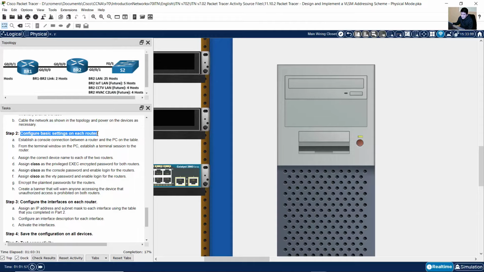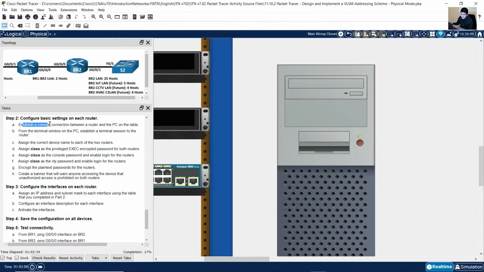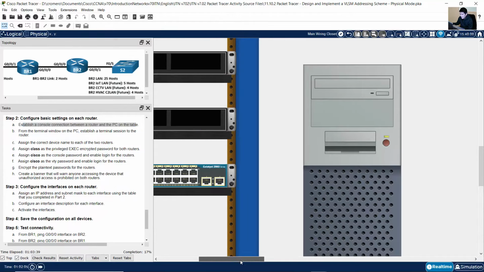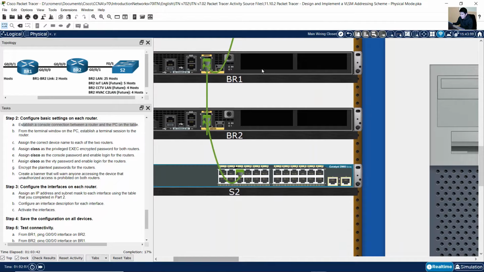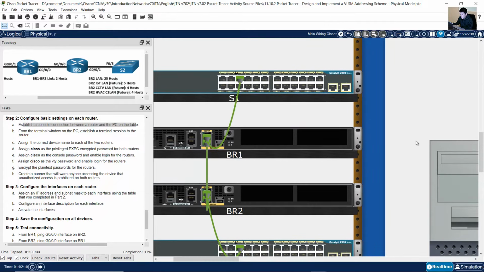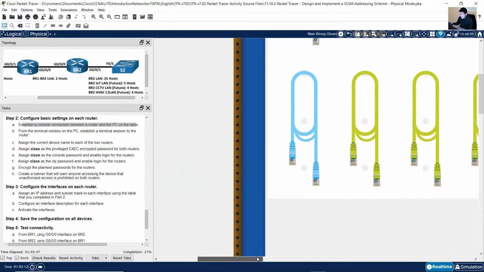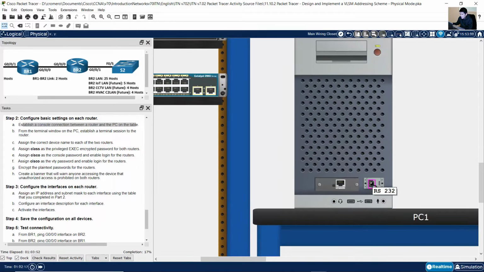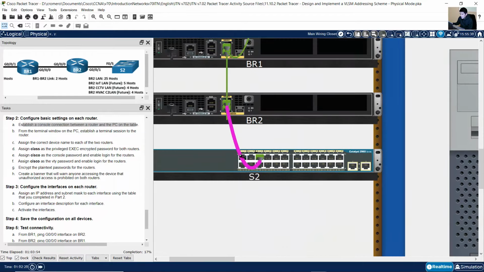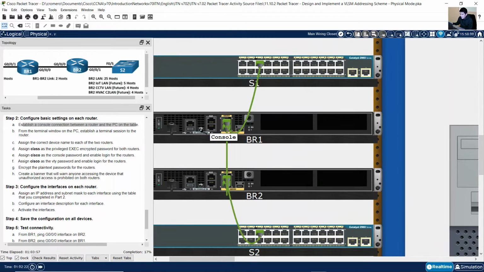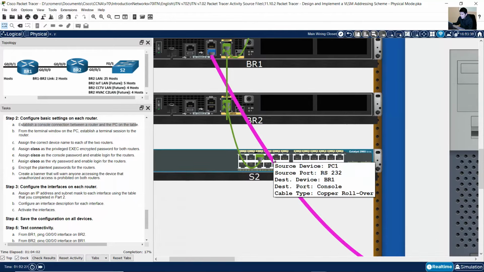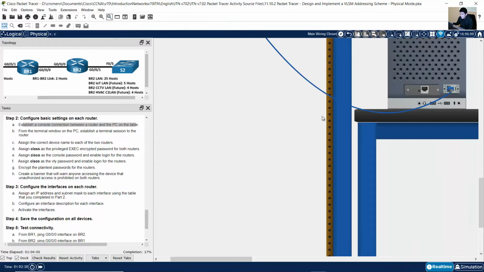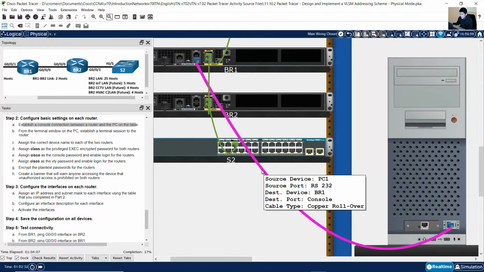Configure basic settings on each router. Establish a console connection between the router and the PC on the table. Okay, and for BR1, use a console cable to connect from the RS-232 port on the PC to the router BR1 console interface. Okay, very good.